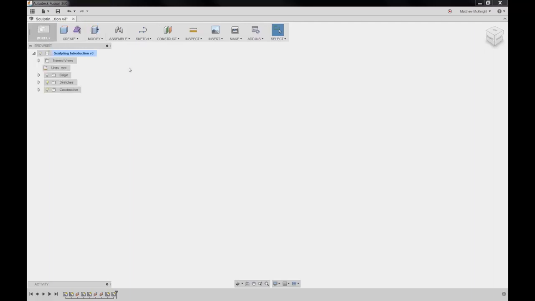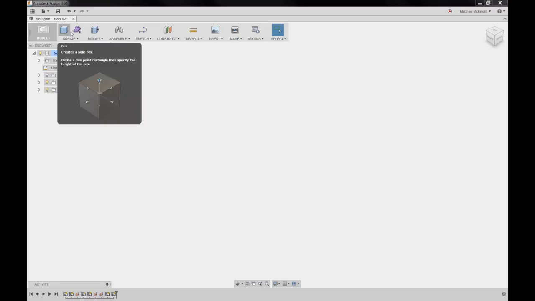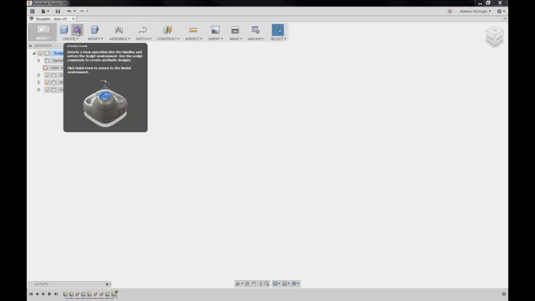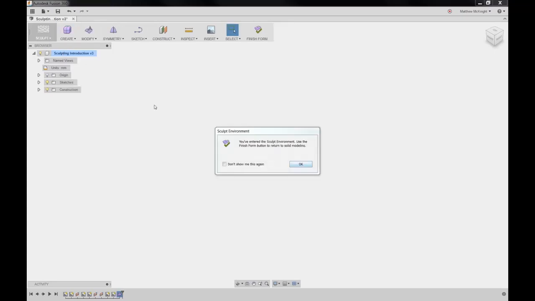If we go back to the model environment, one thing that you will notice is that up in the create area we've got two icons. We've got the box icon and we've got the create form icon. The create form icon is the T-splines environment. If I click on this, if it's your first time entering this environment, it'll bring up a little dialog box that says you've entered the Sculpt environment. Use the finish button to return to the solid modeling. Once we've entered this environment, I'll select OK for now. We'll deselect that a little later on.